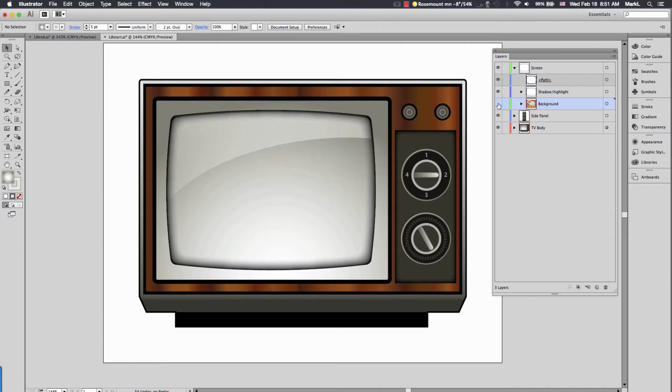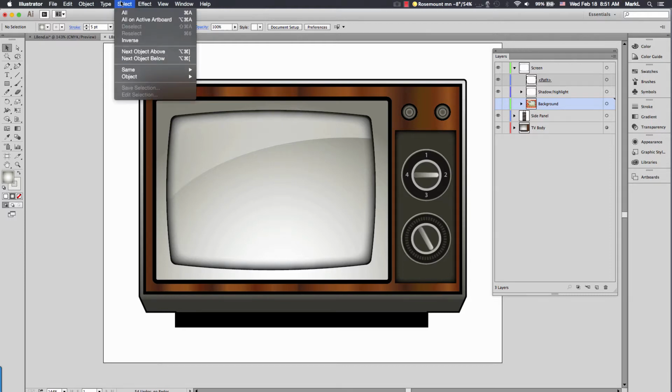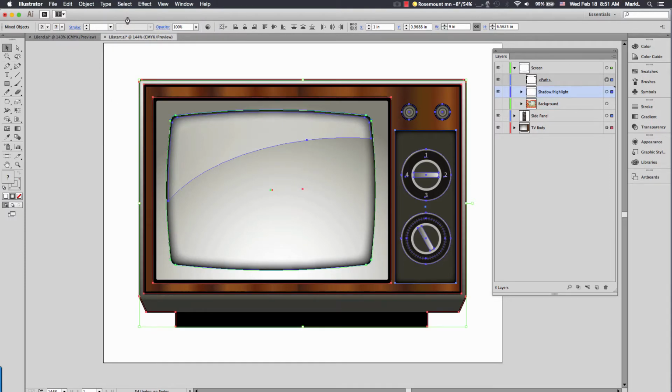Alright. Select all on active artboard. It says make sure the Align to selection is chosen in the control panel.